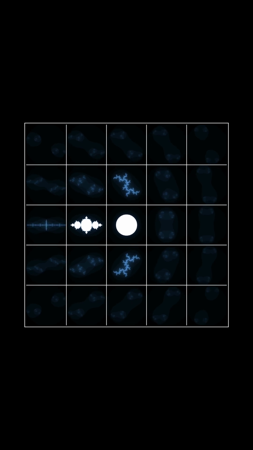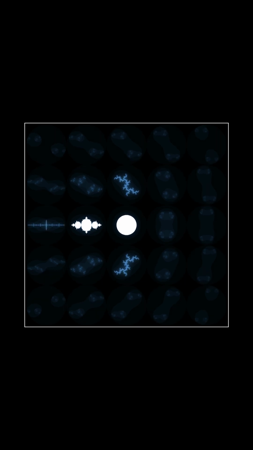So what we get in the end is this collection of images of Julia sets. And what's now mind-blowing is that if we make the square small enough, we will come closer to the Mandelbrot set.